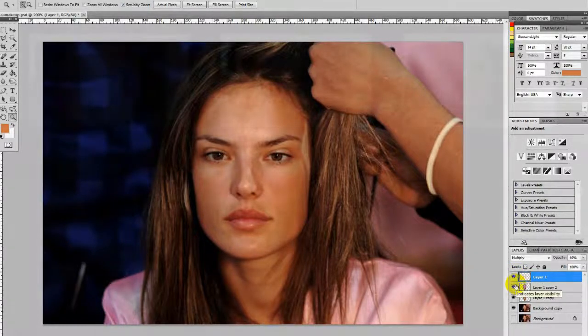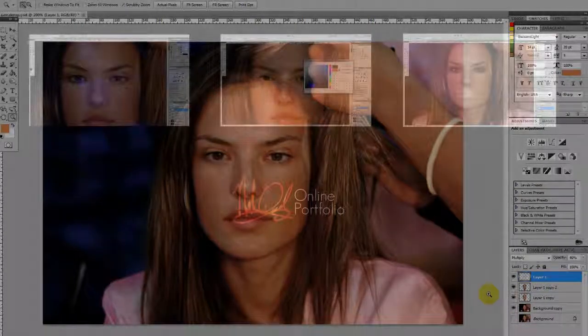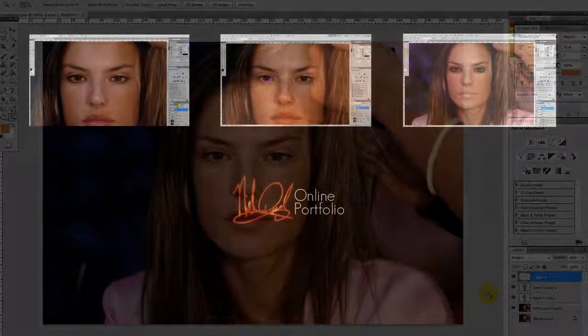So this was part 1. Take a look at part 2. We're going to do eye makeup and eye enhancements and lips as well.